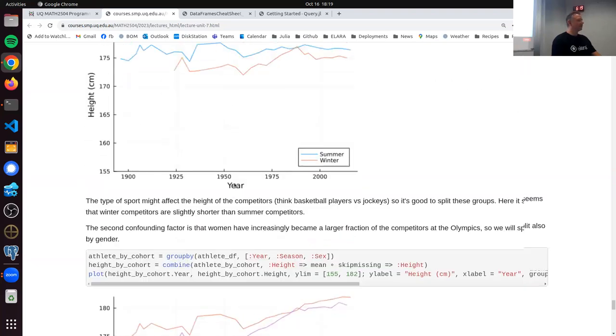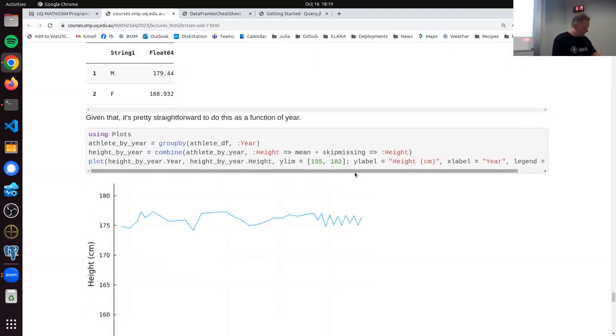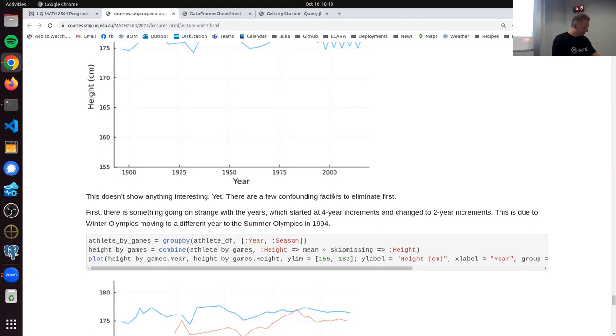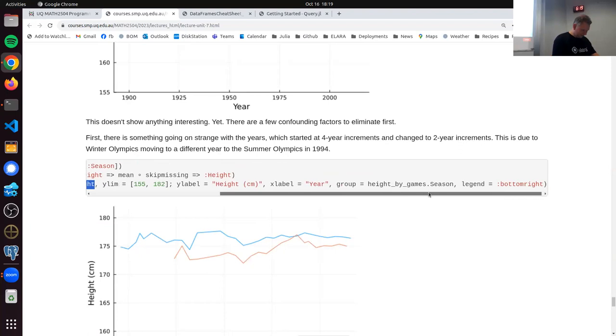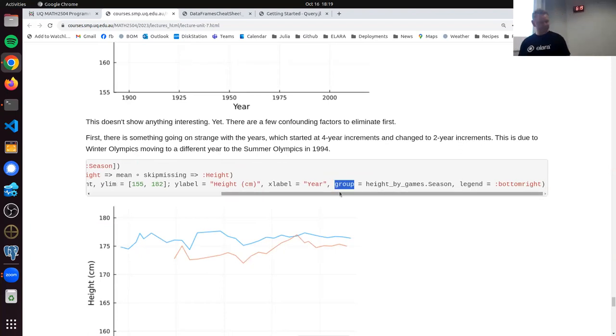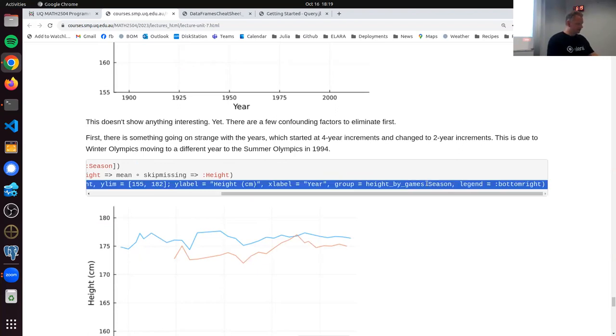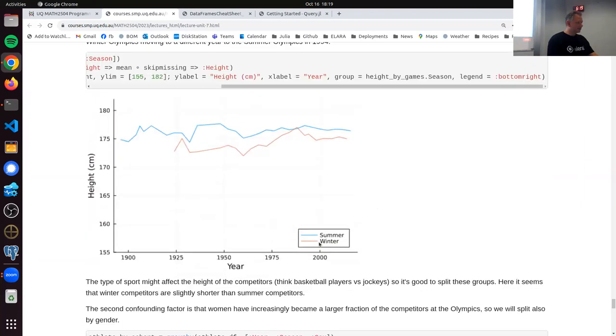In the plot, how do I do the grouping? Okay, so this plot here was pretty straightforward. If we look back here, what it's going to give us is the year and the height, but we've told the plot to do a group. So this is a keyword argument that plot takes, right? And we can group by season, okay? And season is summer or winter. It's just a string in the data frame.